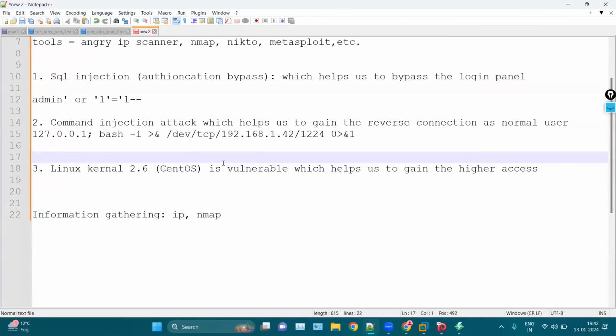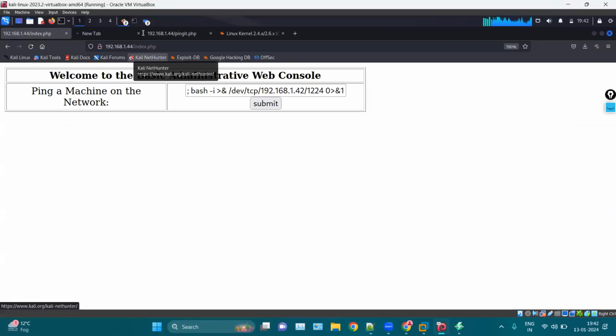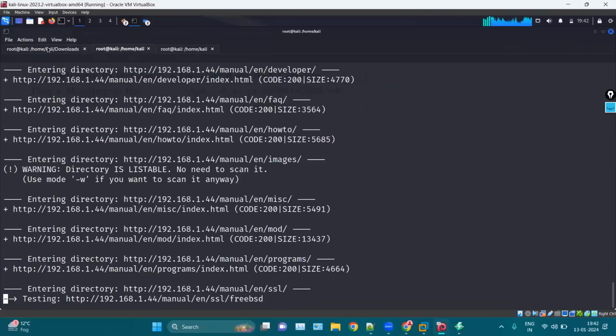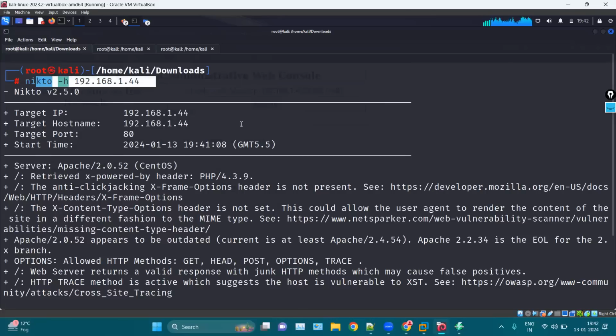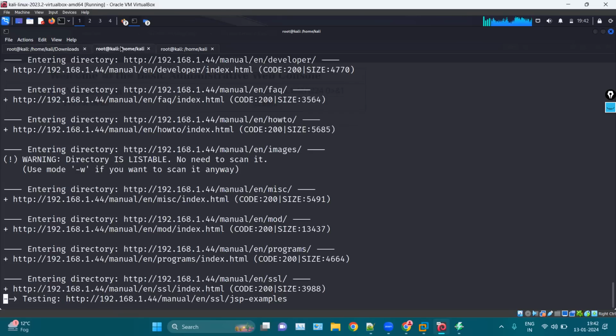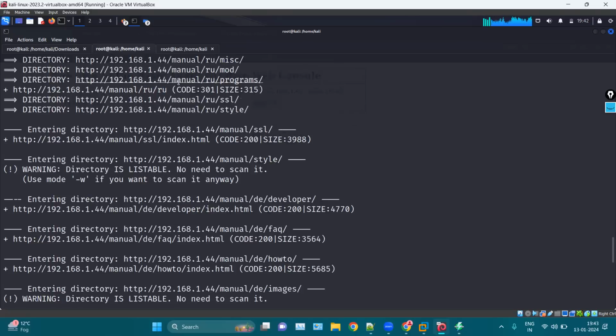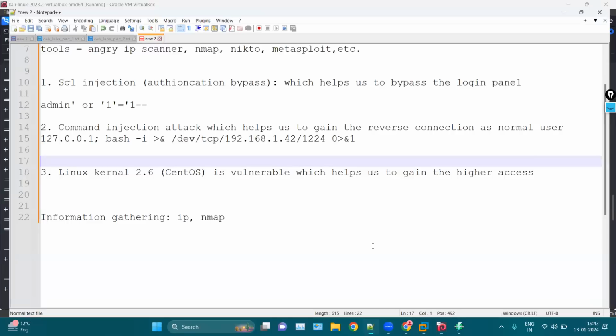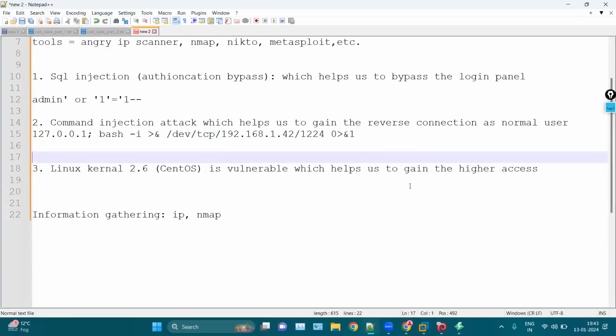After gaining the reverse connection, we found that we are a normal user and we don't have any rights on the machine. So we simply checked what kind of Linux kernel that server is using, and also which operating system it is using. With the help of nmap, we found that this machine is using the 2.6 kernel and CentOS. Then we checked if this kernel is vulnerable or not.